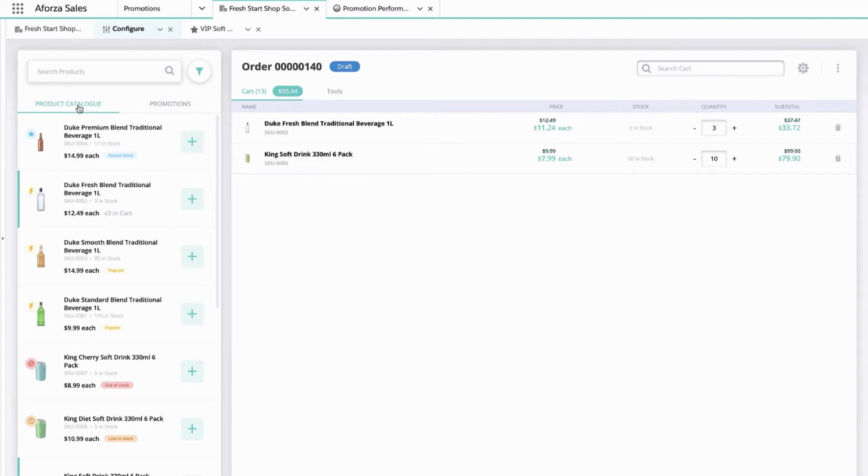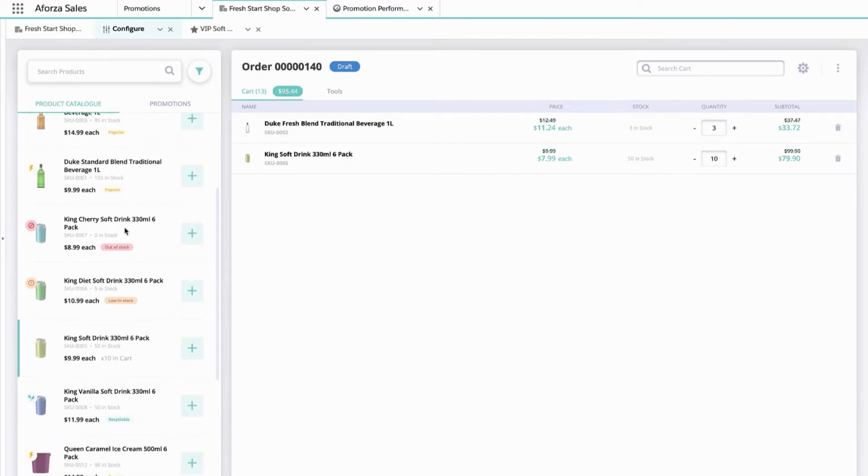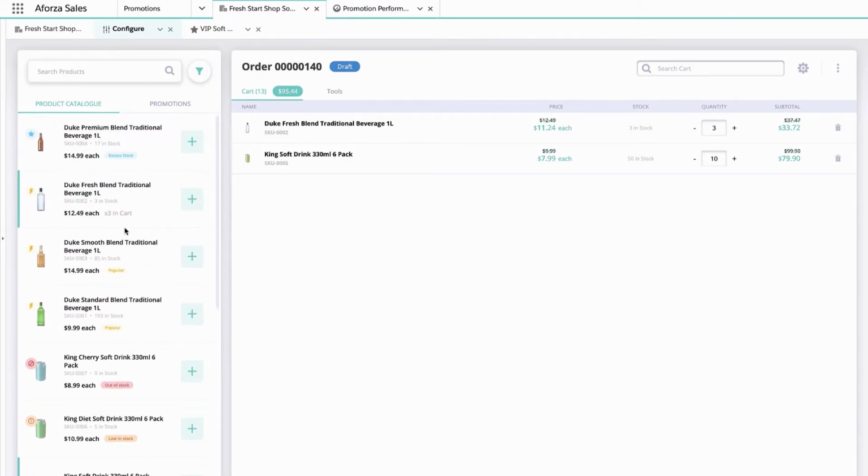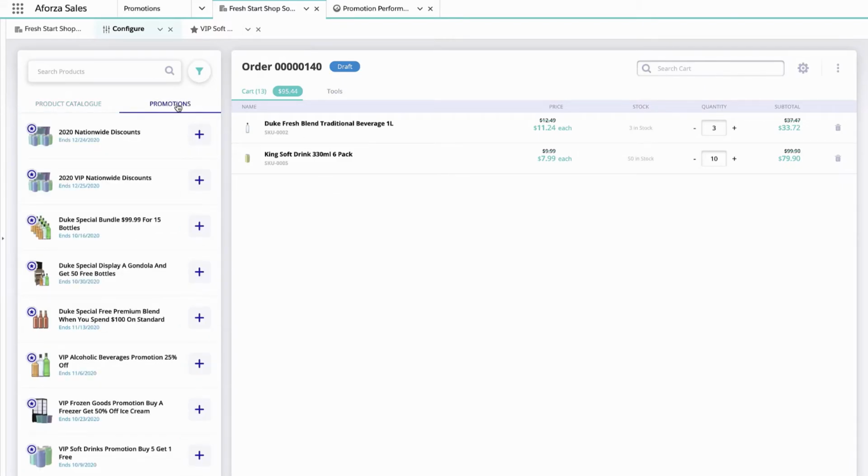So here I am on our order capture page. And on here, I can see all of my products in the catalog for this customer. I can see I've added a couple of products to the cart already and they've been priced. And this is all well and good, but what if I also want to sell promotions? So here on the left, we can see our promotions tab. And when I click on that, I'm going to get a view of all of those active promotions for this customer.